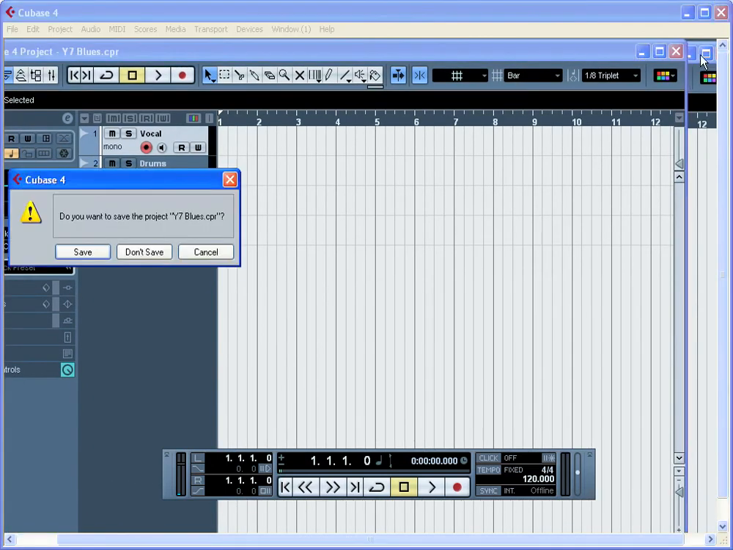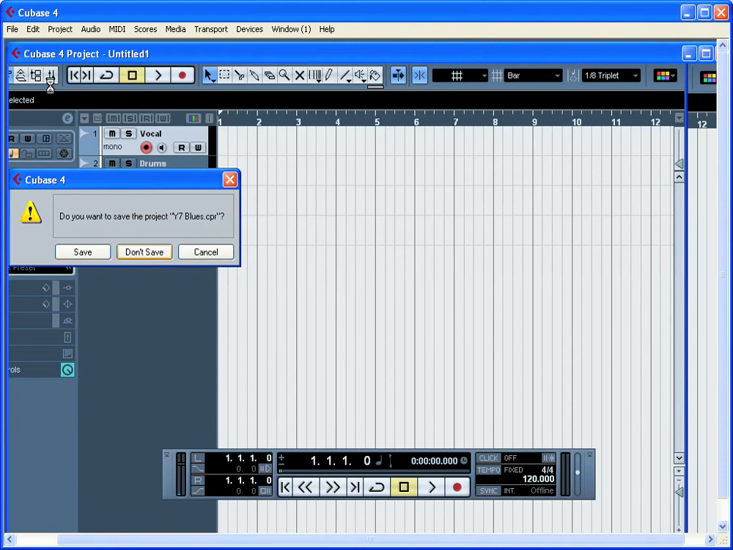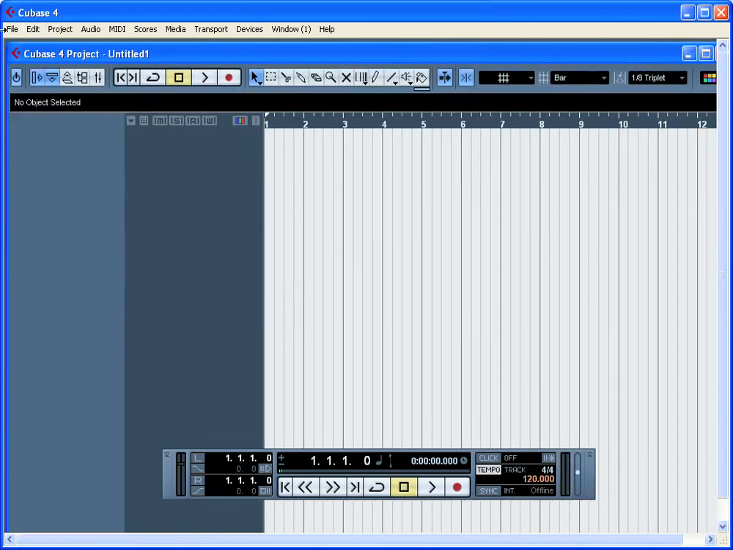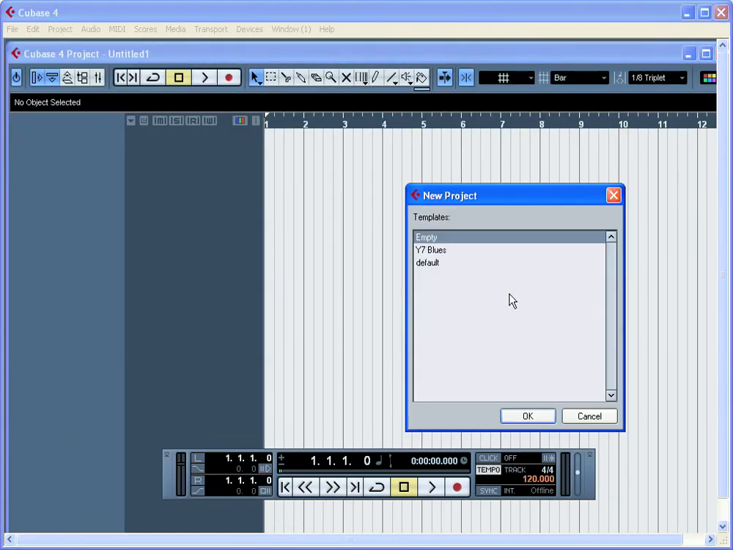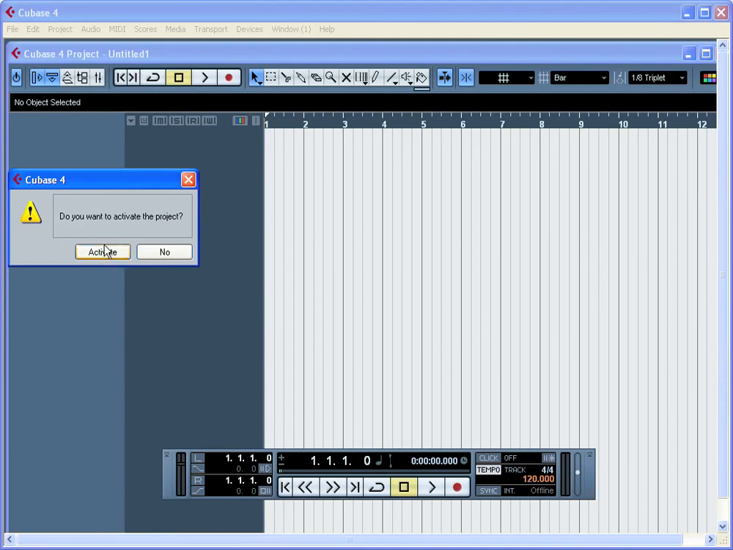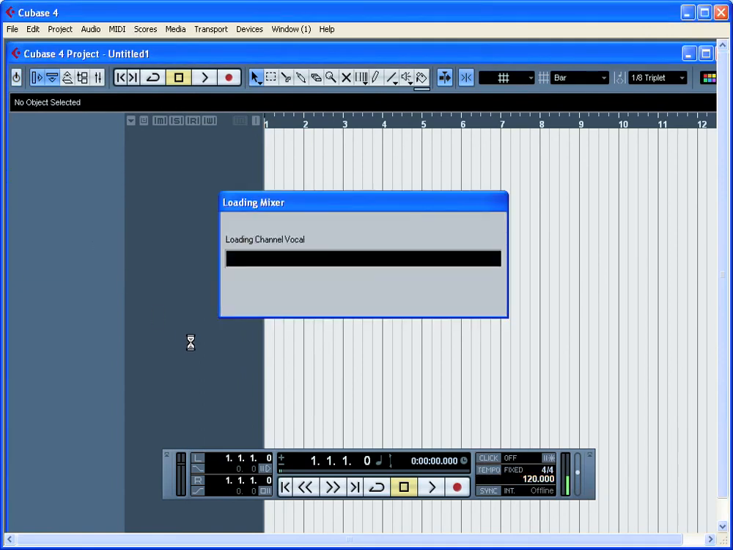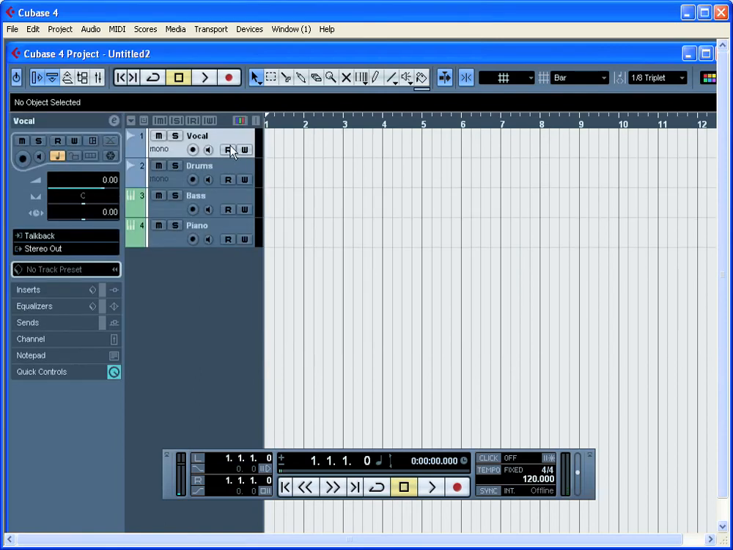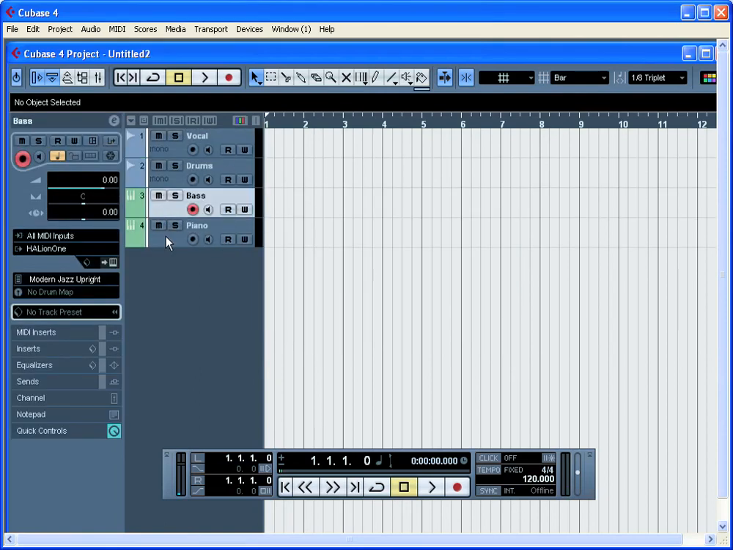If we now close this Cubase project template, we don't need to save it, and we can now go to the File menu, New Project, and you'll see that our Year 7 Blues template is in the list. If we click OK, it will load, it will activate, and now we can see all the settings that we've pre-configured into this Cubase project template are there. We've got 4 tracks, we've got the instrument tracks, they've got the presets, and the transport bar.